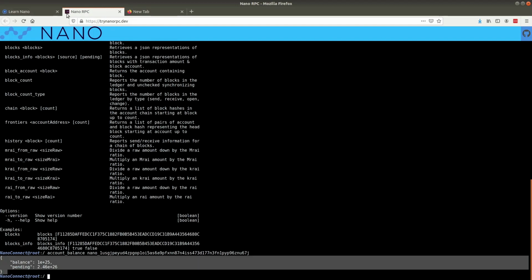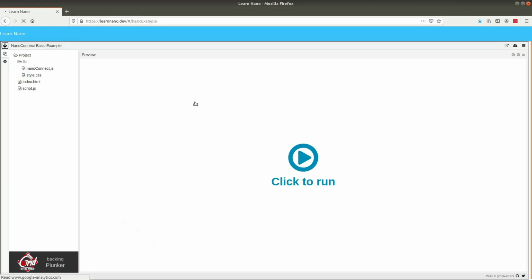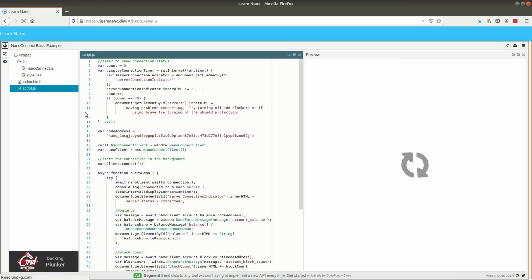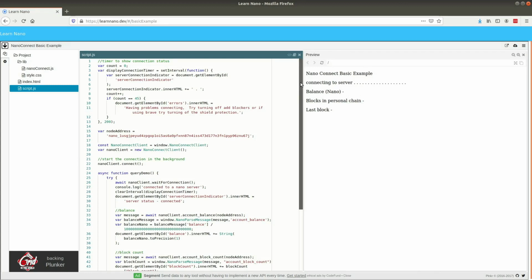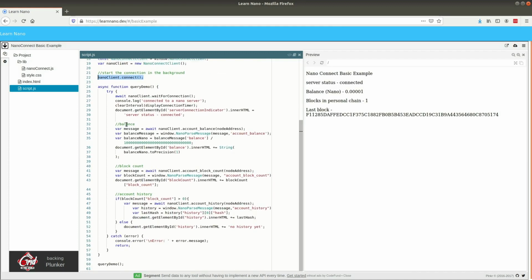And if you need or want to go into the code, I have an example here which runs a little web page, and it has the script on the left. So over here we're making the connection, and what the code looks like is basically we have a Nano client and it needs to connect, and you just have to wait until you've actually connected, and then from there you just have a bunch of functions on that Nano client to call.